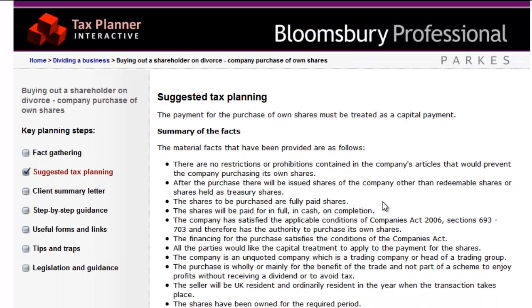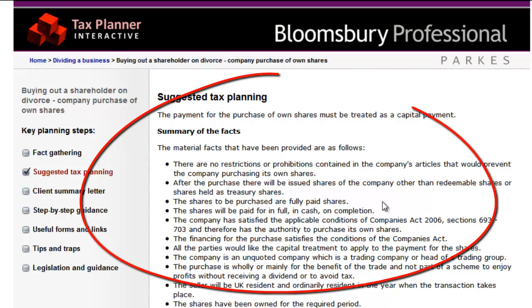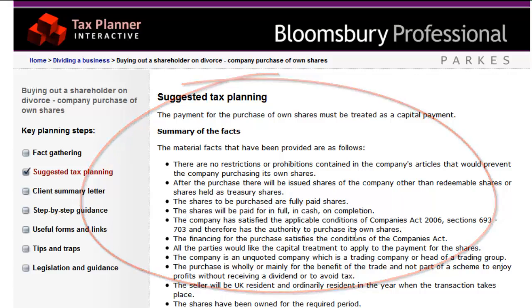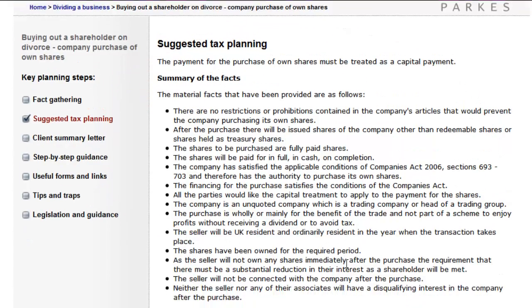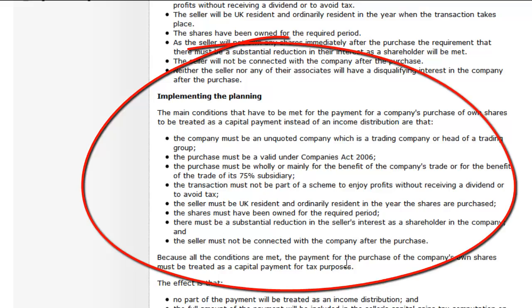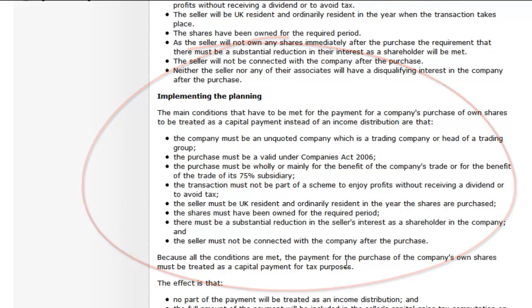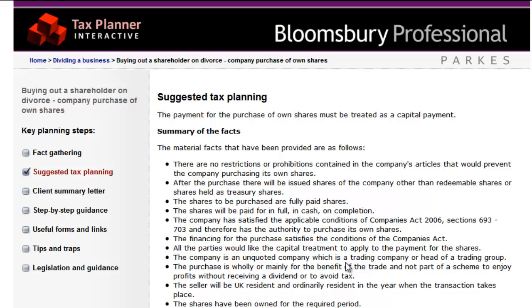Now that we've completed the questions, the suggested tax planning page comes up. The first thing it gives us is a summary of the facts that we've provided so far, and then it goes on to talk about how we can implement the particular planning opportunities here. So far, that's a terrific support to any practitioner, providing a framework to guide the practitioner through all the very complex steps and questions that need to be answered for the particular planning to be effective. But what's fantastic about Tax Planner Interactive is it doesn't just stop there.